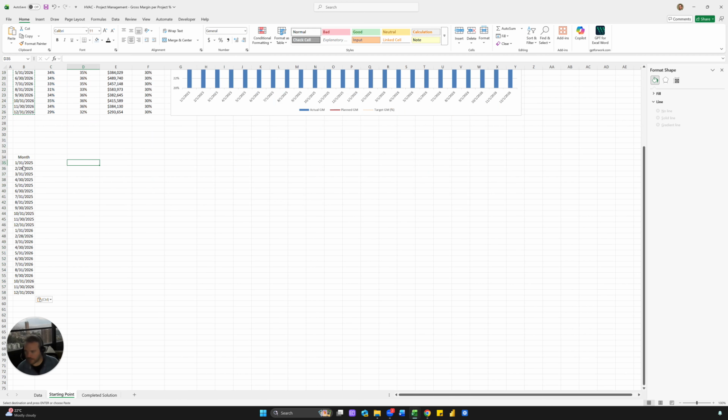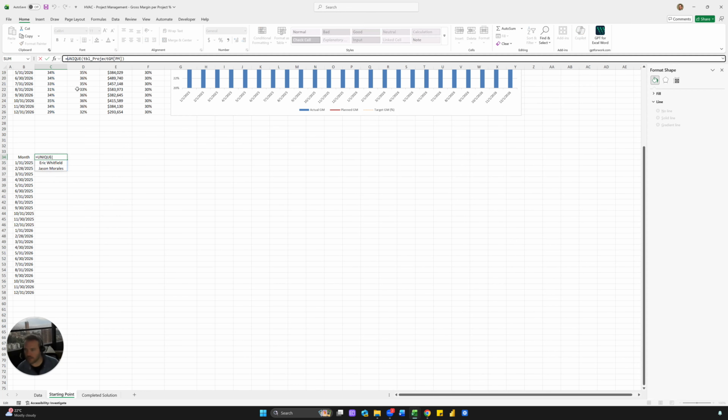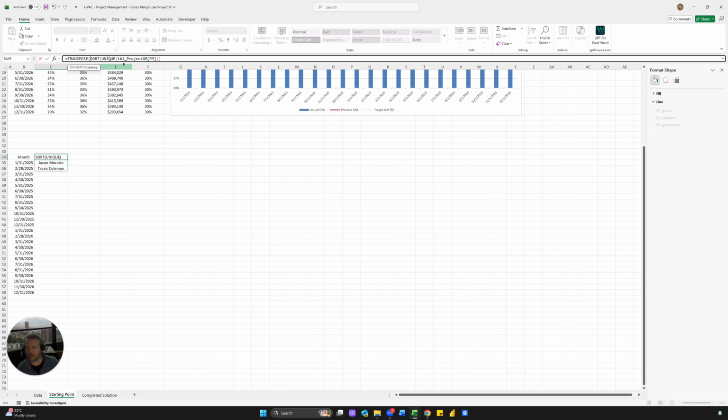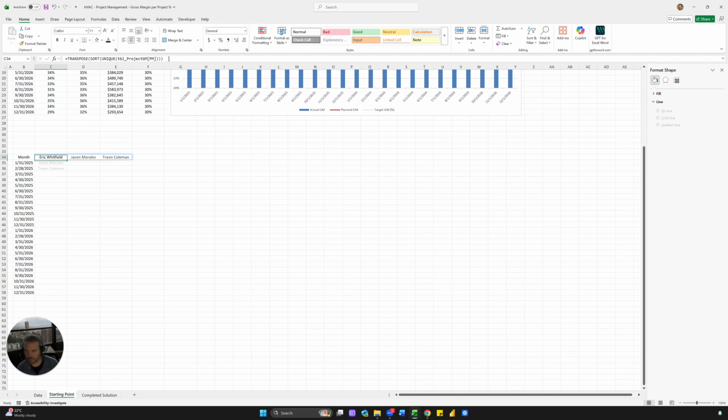So for the heat map, I'm going to copy and paste the dates. And then I'm going to get a unique list of the PM, the project manager. So we have that here. I'm going to sort this alphabetically, and then I'm going to transpose this across the row. And then copy and paste.